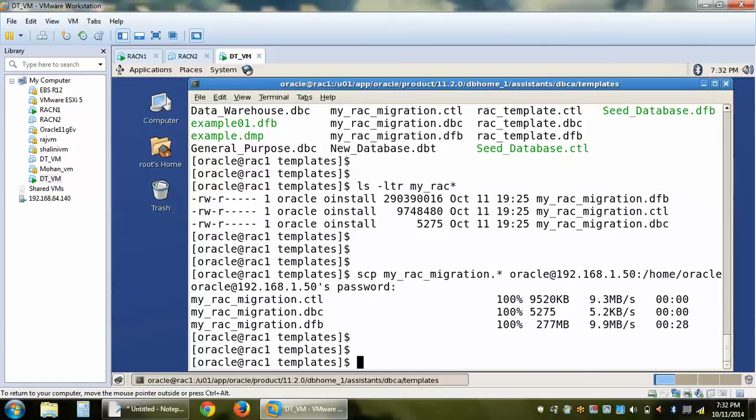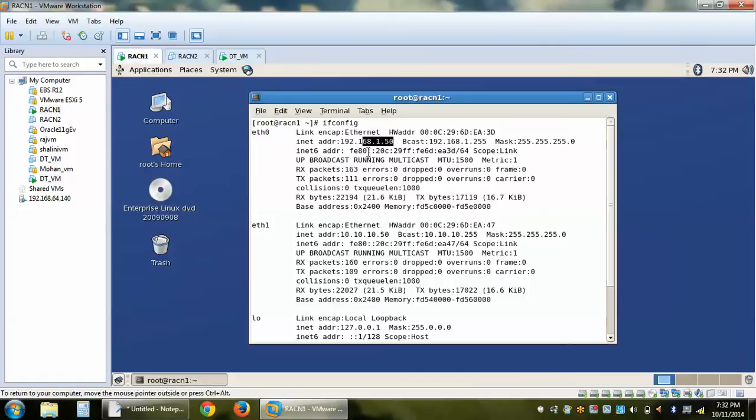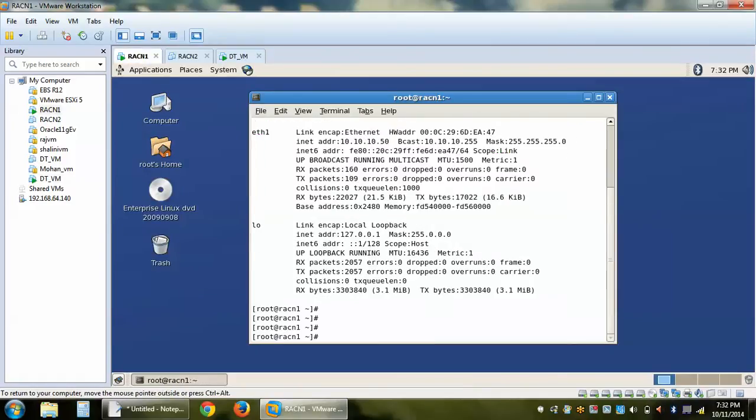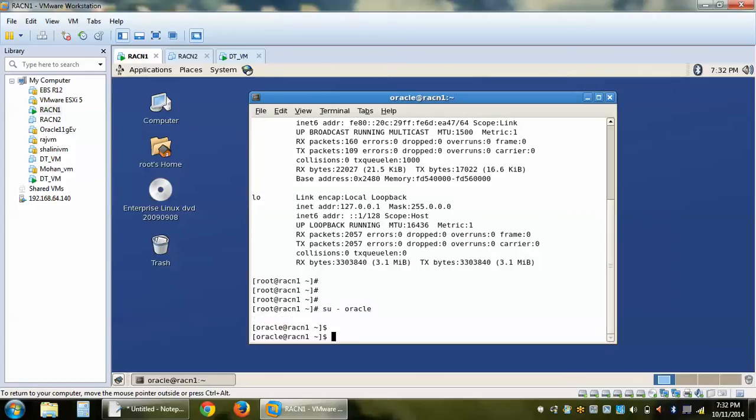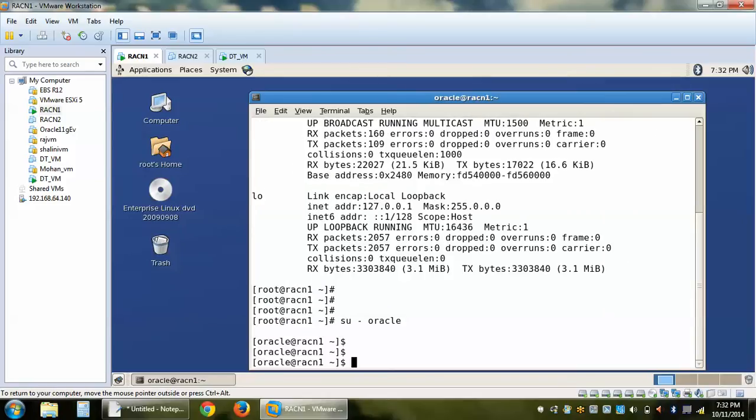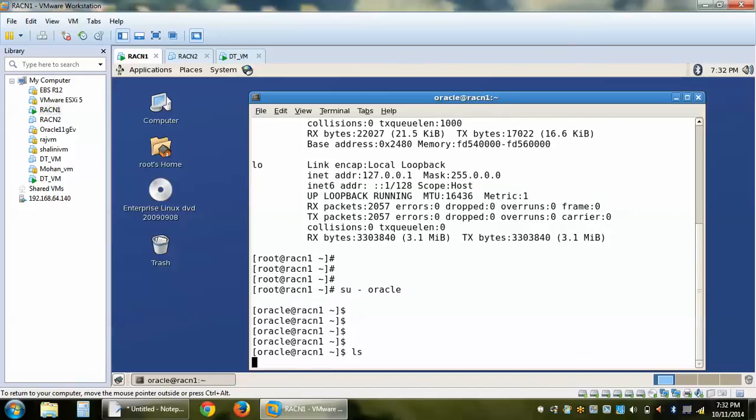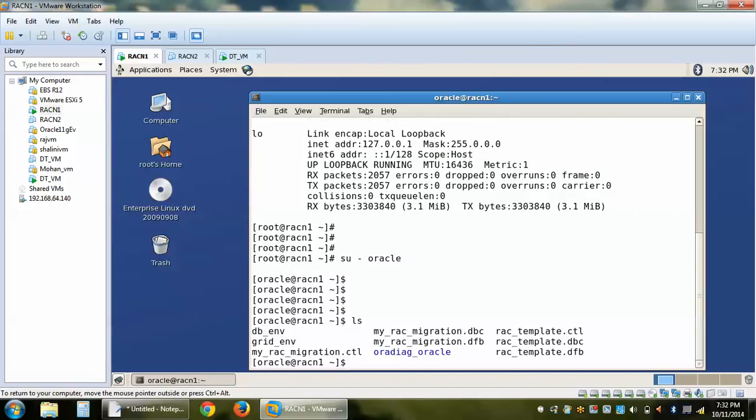So good, almost done. So check if the files are copied to the Oracle user. So switch user Oracle. Okay, can you see my rack migration, all the three files? So all the three files are there, and I had already tried replicating initially using rack underscore template.